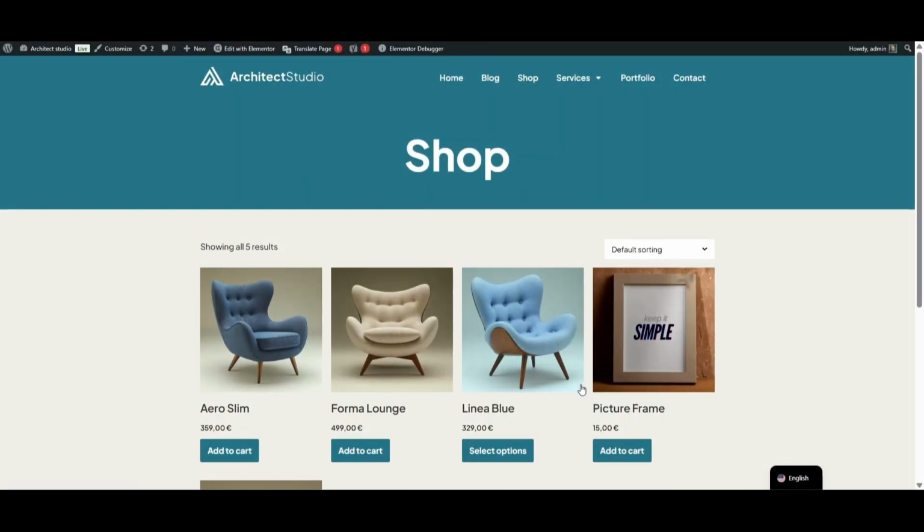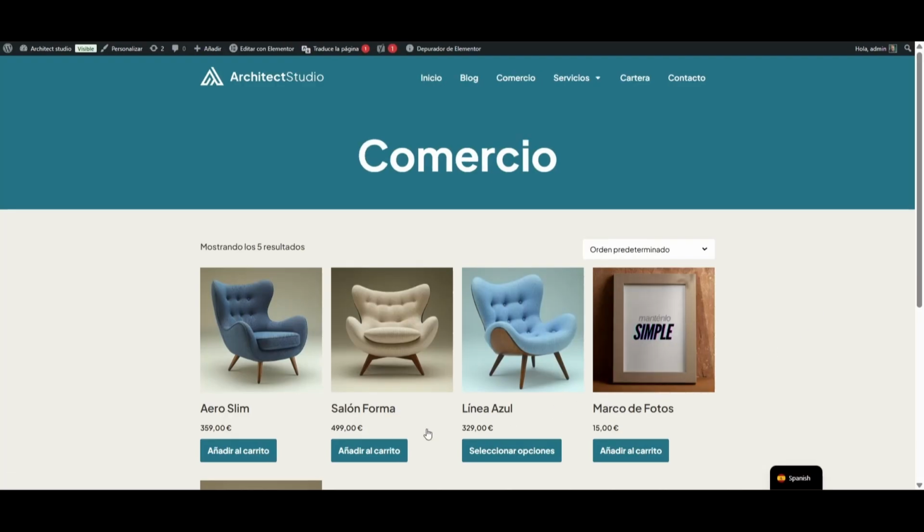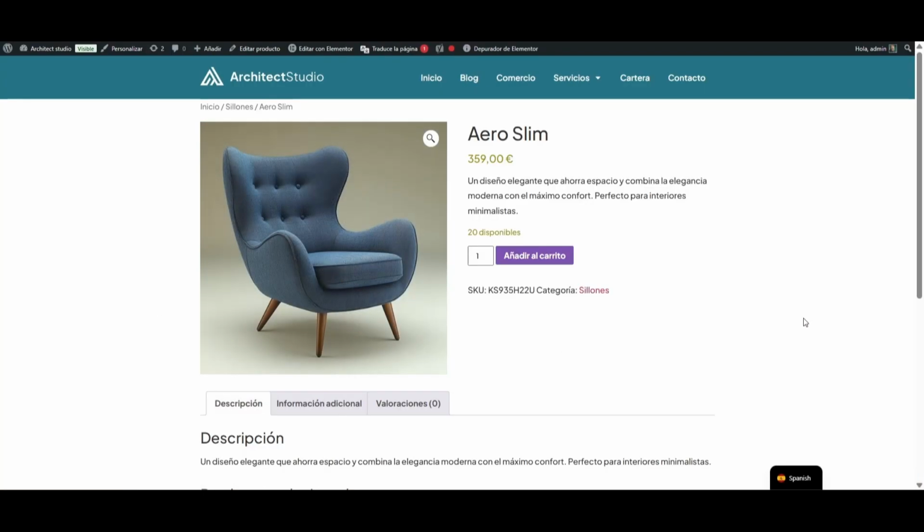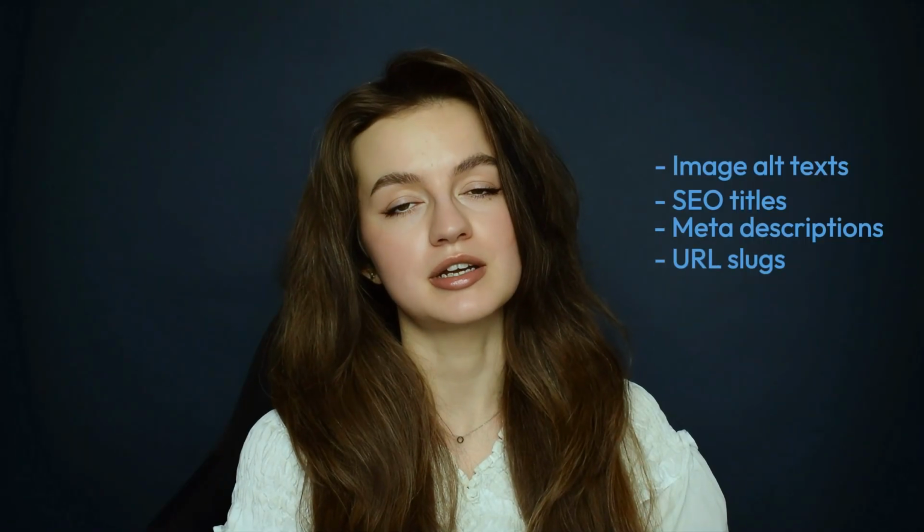Now let's see it in action. Open any page on your website and switch between languages. You'll see that your content is already translated automatically. Everything is translated in seconds using TranslatePress AI, including menus and submenus, for example. My WooCommerce shop is already translated, including product titles, descriptions, and buttons. Apart from what's directly visible to you, TranslatePress also handles SEO translations in the background, as long as you have the SEO pack active. This includes image alt text, SEO titles, meta descriptions, and URL slugs.